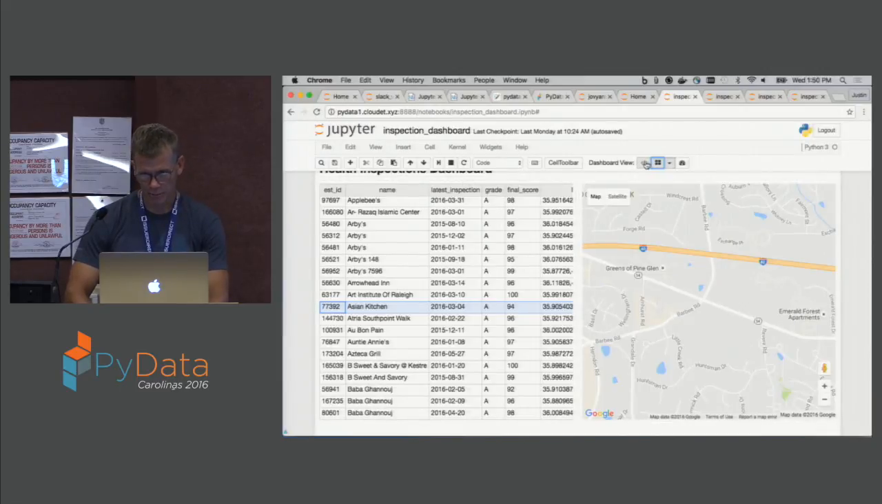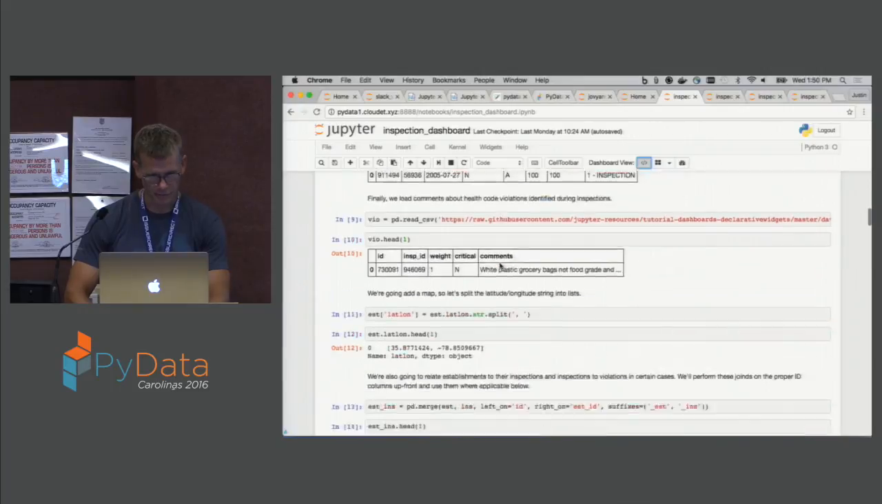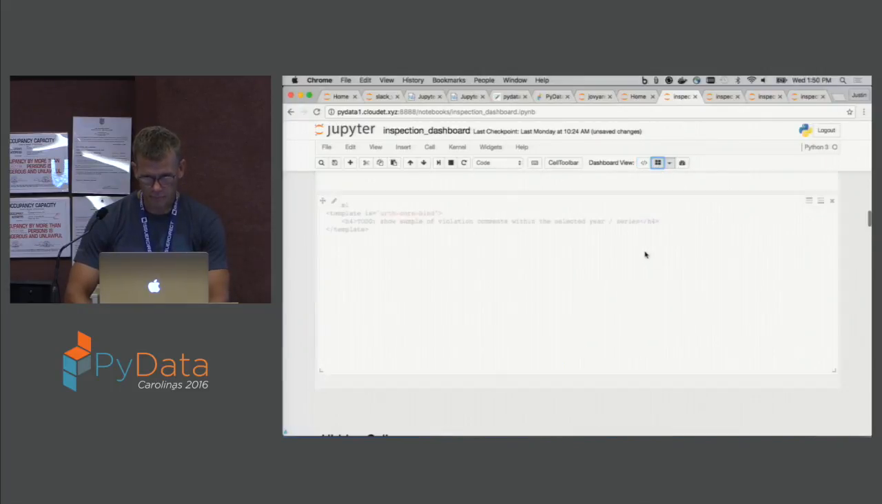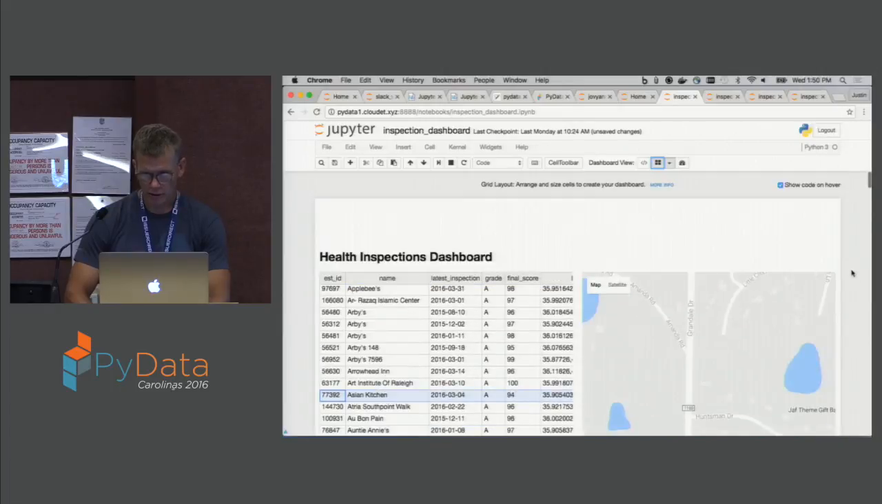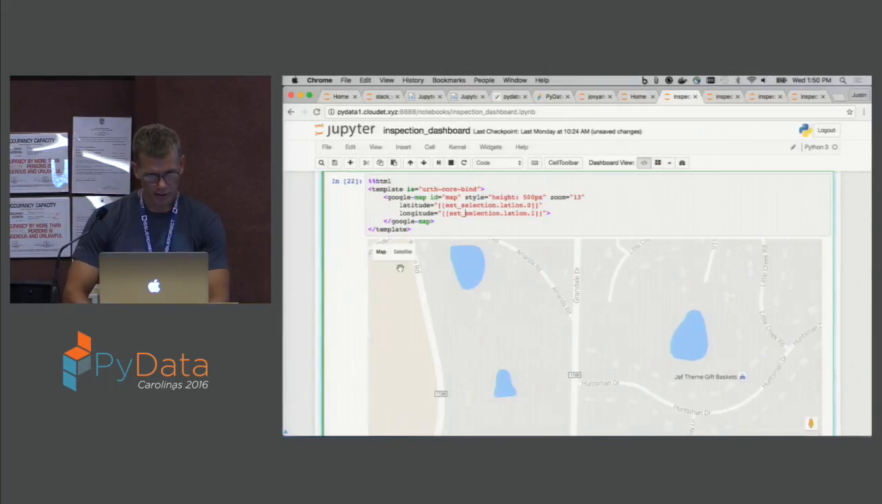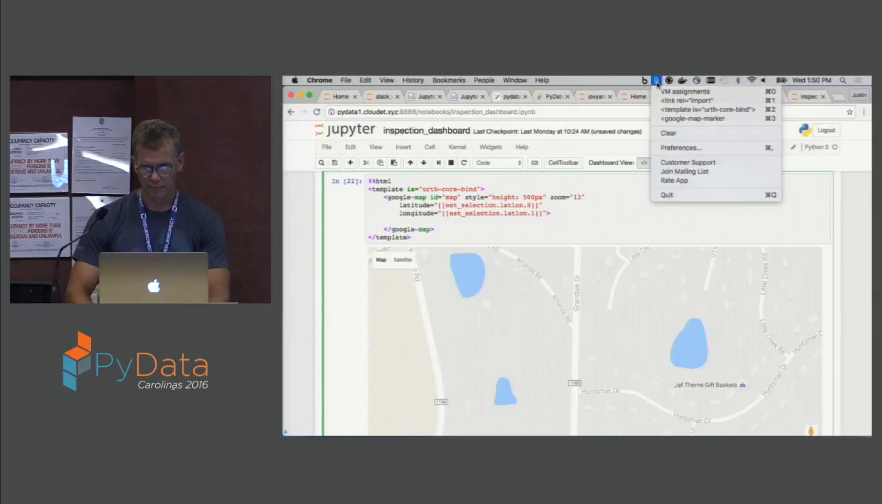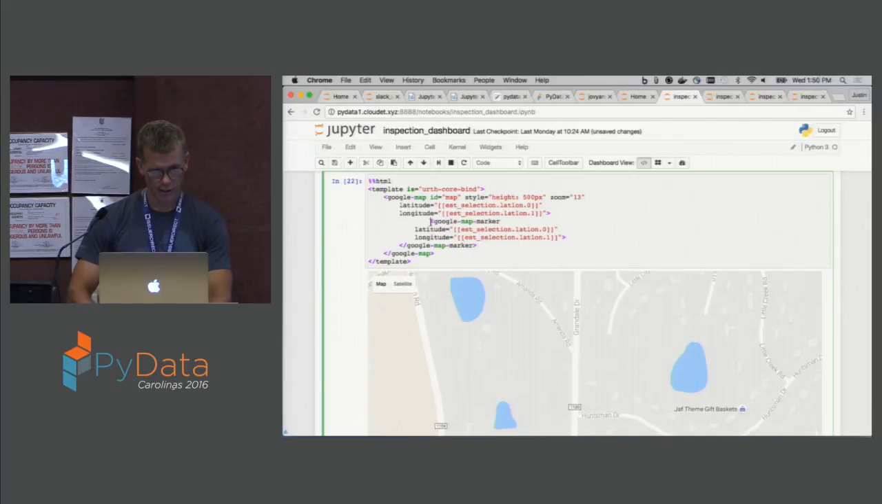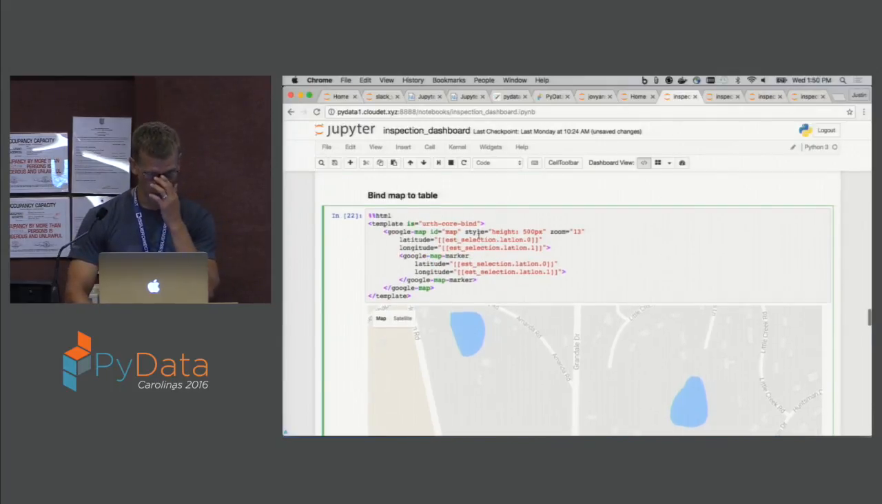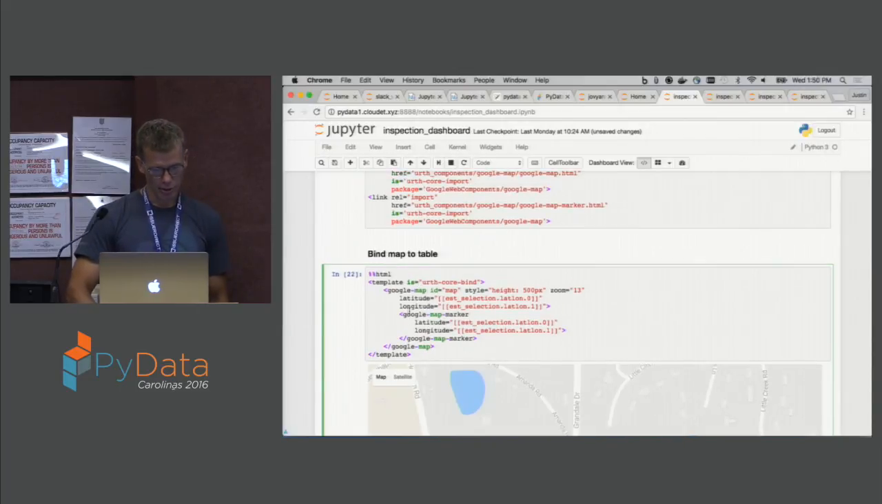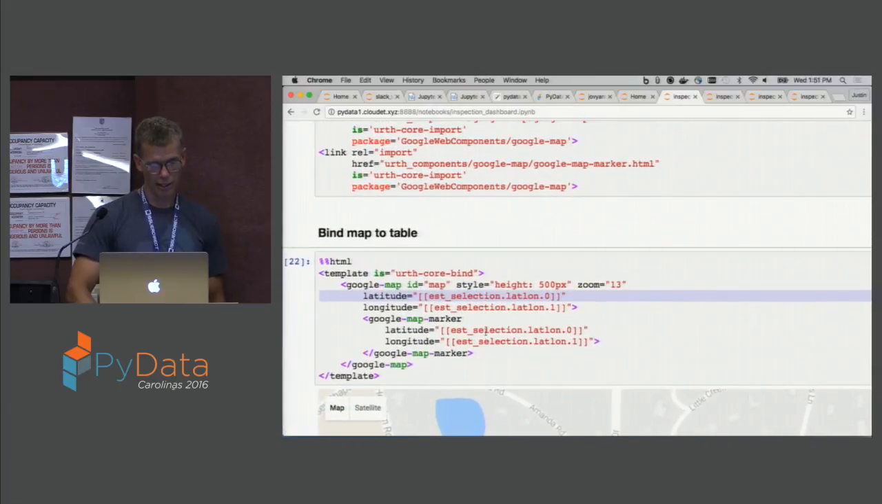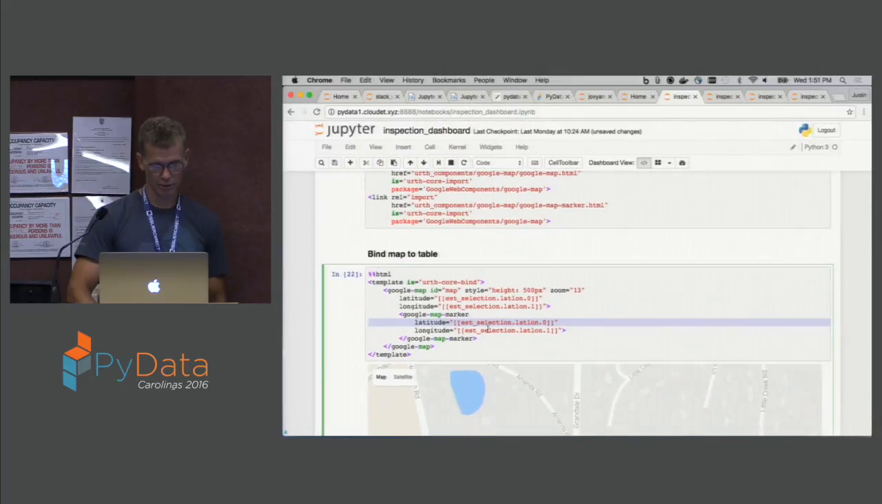Let me do, yeah, I went back to dashboard mode. Let me do this real quick. Let me go back down to my map. And I'm actually going to add a marker here so that I can actually see what I'm looking at. Similar to the Google Map, within a Google Map you can display markers. So I just include another element, Google Map marker, and I feed it the exact same location. So basically I'm going to center the map on the establishment location, and I'm going to put a marker at the establishment location. Okay, very simple.